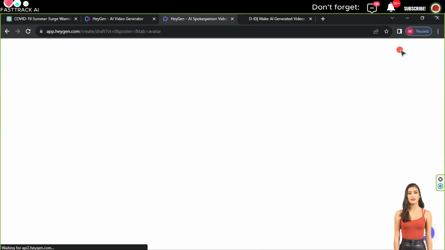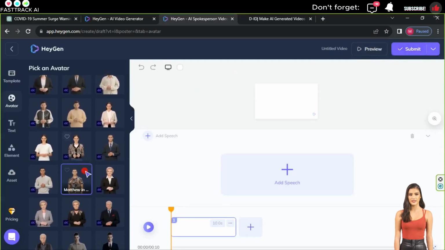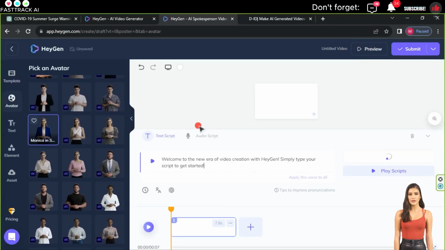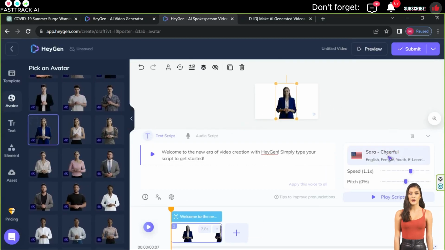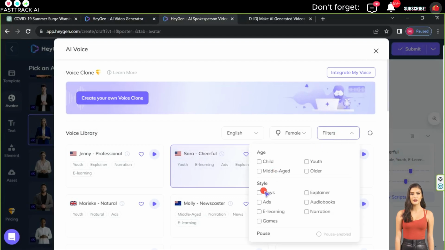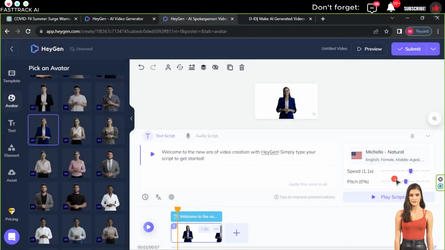After registration, click on Create Video, and choose an avatar from the various characters available. Next, click on the audio to select the speaker, and then click on Filters. Choose News, and you will see characters presenting the news. Select one of them and reduce the speech speed to 1x.